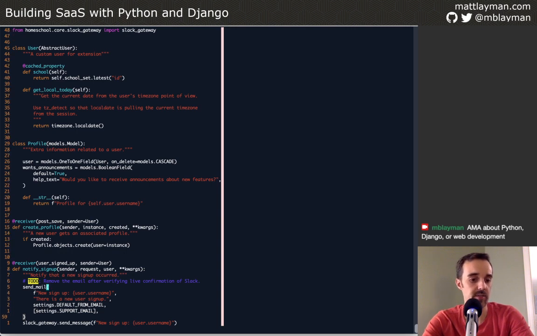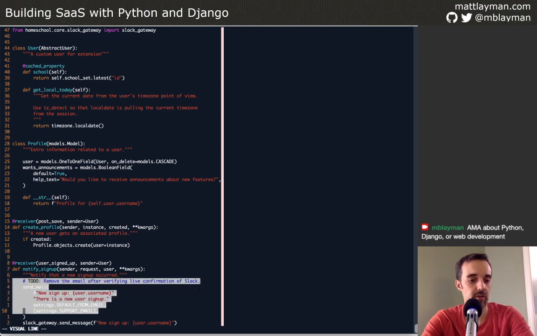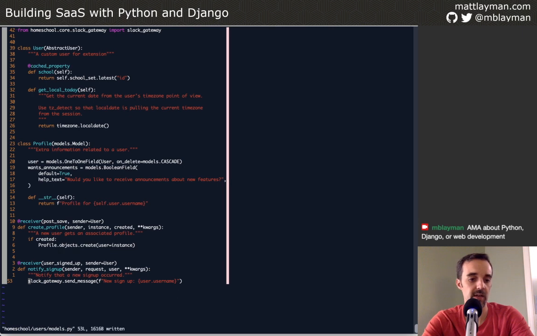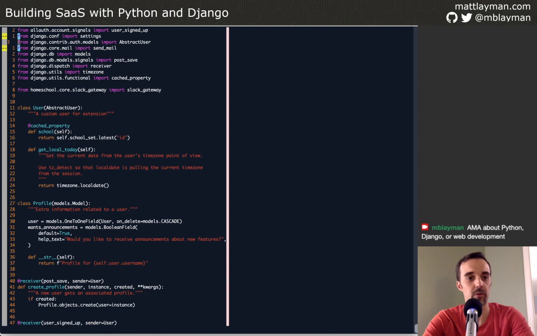And now, as an alternative, you can see that the Slack gateway that I've got here will send the same kind of message to Slack directly. So the first thing I want to do is take out this chunk of code, so that now on a sign up, there's no longer going to be an email. It'll simply be a notification.